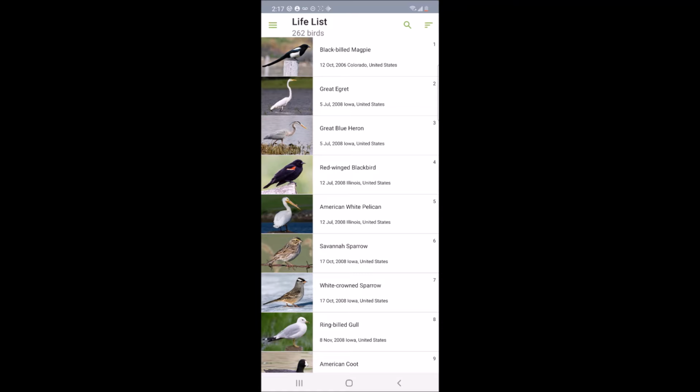So my oldest record in eBird was from October 12th, 2006. I was in Colorado, and I identified a black-billed magpie.